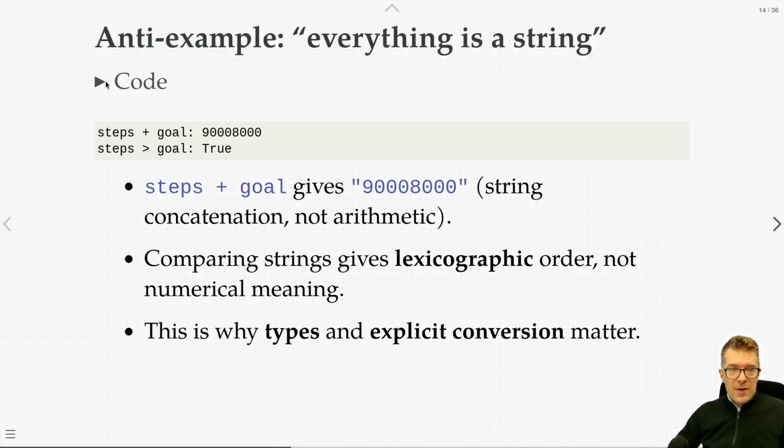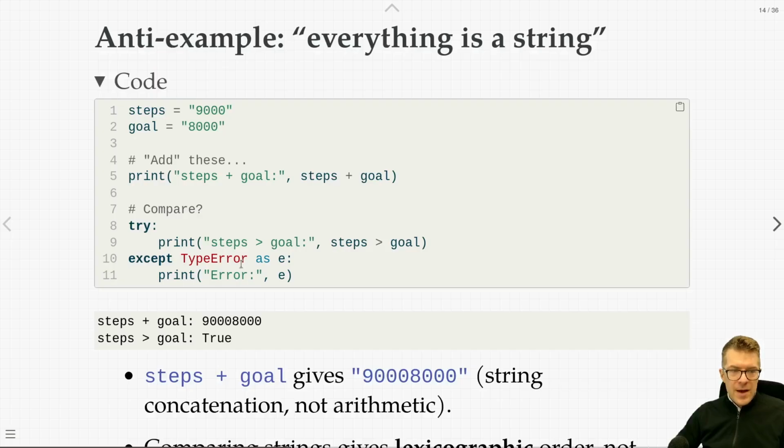So here's a little example of how things can go wrong. In this bit of code, we have two variables, steps and goal, and in this case, these are both strings. In Python, this sequence is surrounded by quotes, which means that what we have is a string. So it's not exactly the number 9,000. It's a string which has four characters: 9, 0, 0, and 0. Similar for this string, which looks like 8,000. When you add these two numbers, you'd get something like 17,000, if these were both numbers.